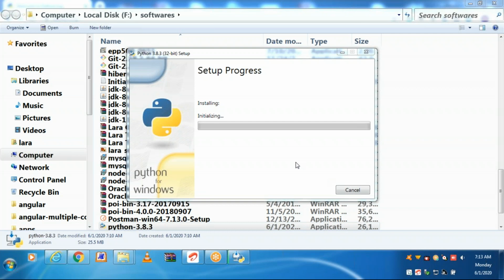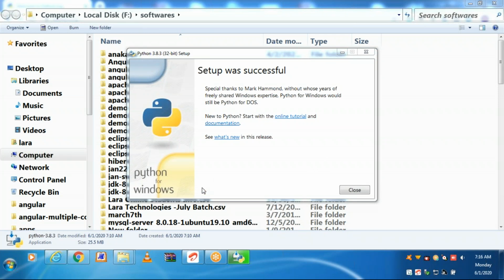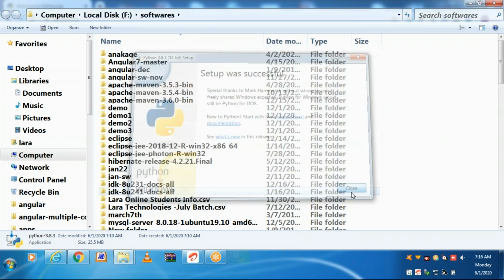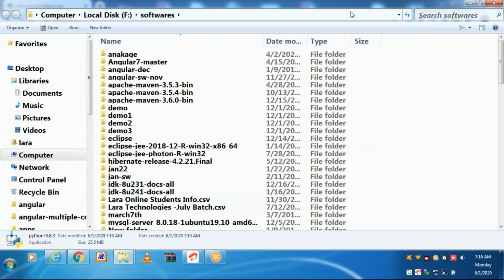It may take some time. Let it go. Once the installation is over, you will get this type of window. Click on close. Installation is over.